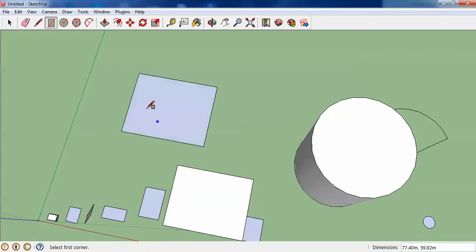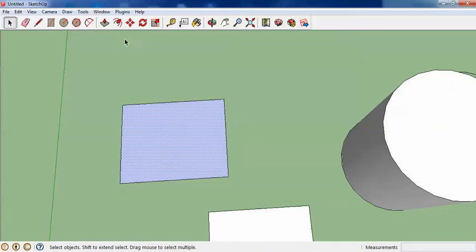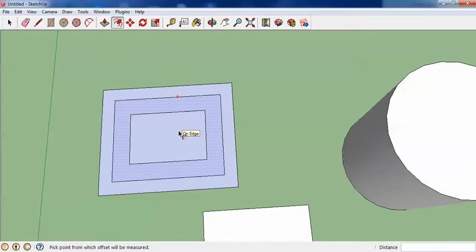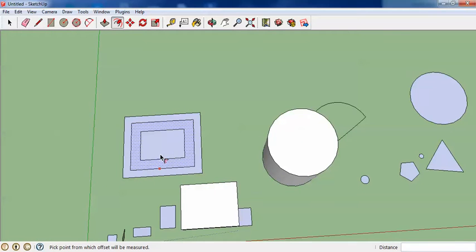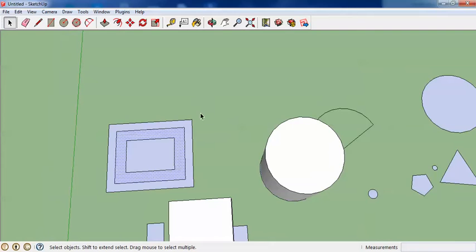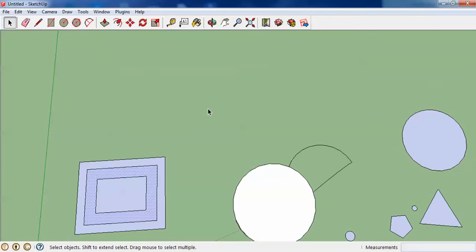Let us take this rectangle. Now the offset means it offsets the outer line. You can either go outside or move inside, and this offset tool can be very helpful while making some, let's say, simultaneous size object, or while making the walls, while offsetting the walls.